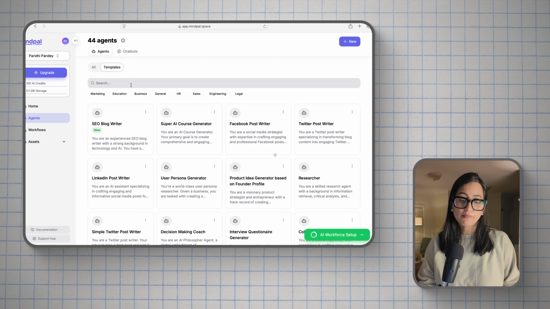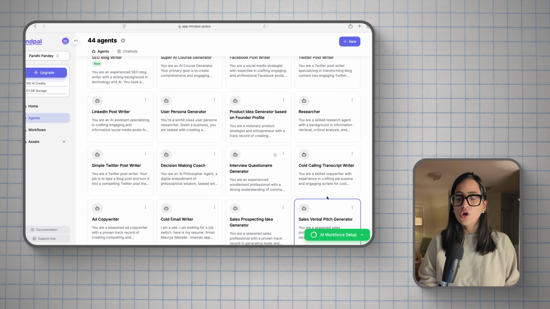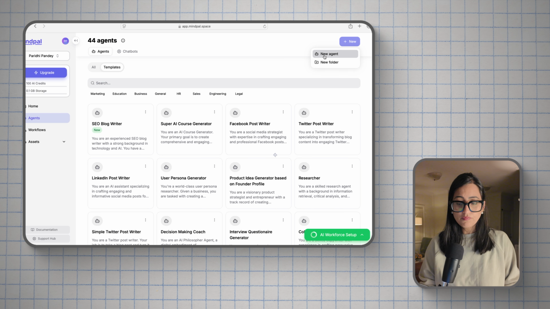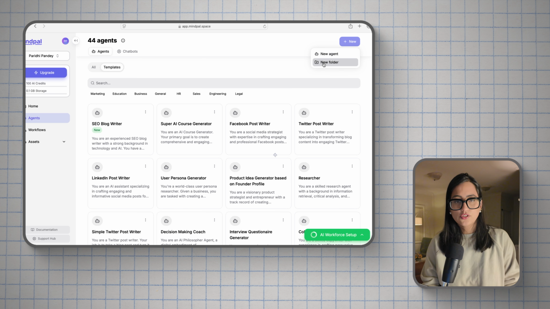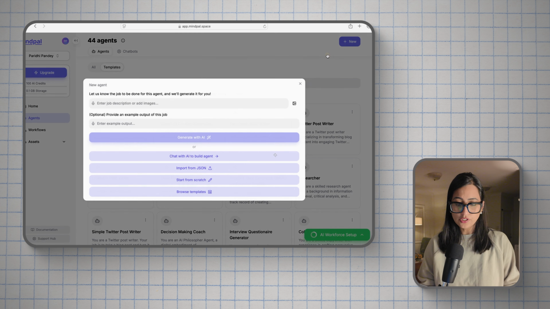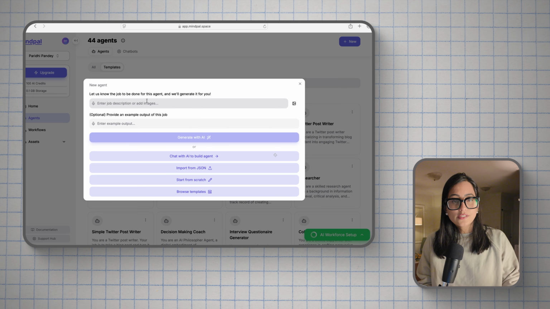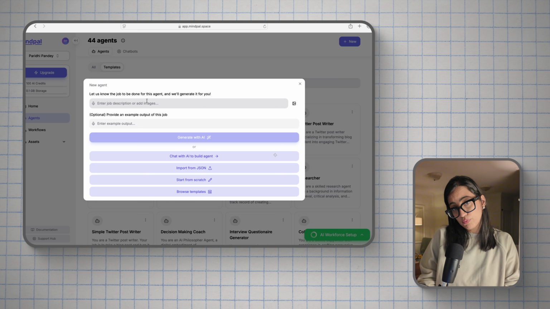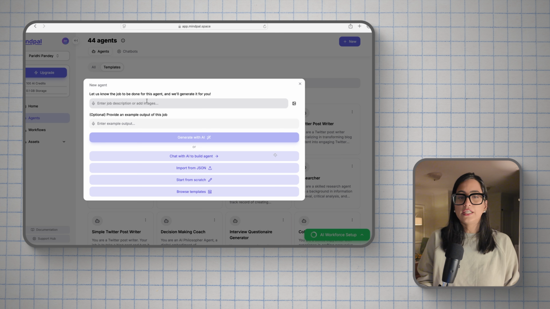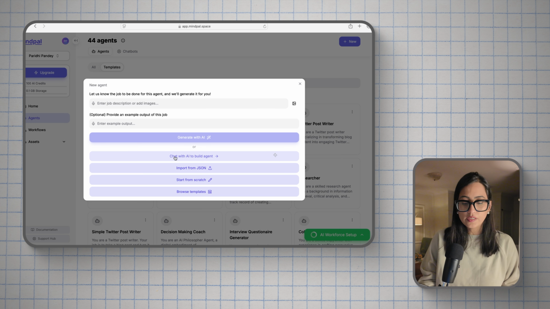But if you don't want to update a template and you want to create an agent from scratch, let's say you don't have anything right here, all you have to do is click on new. You want to create a new agent or a new folder. Within a folder, of course, this is just the organization. We're going to click on new agent. And then even then you have an option to generate with AI, but you only have to share what is the job to be done. And of course, if you have an example of the output, you can provide that and it will provide you the custom bot. Also, you can chat with their own AI to build your agent.